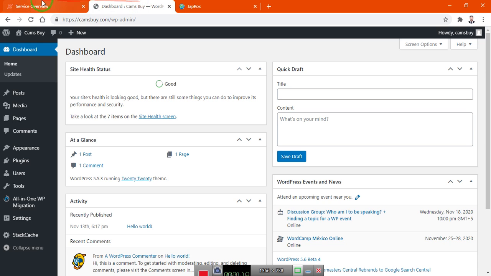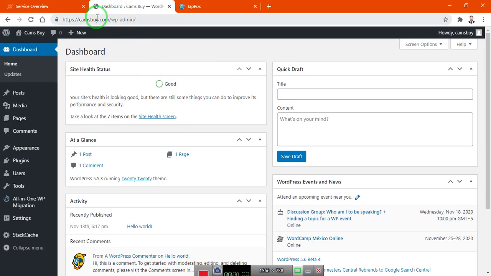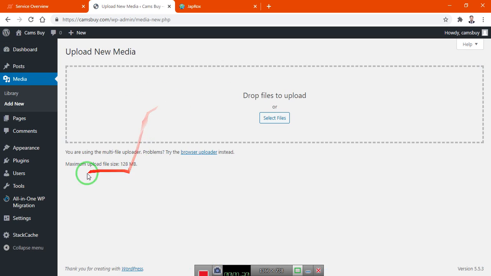Well, anyhow, moving towards the topic, the point is, currently, if you see that under the media, if I click on add new, you can see here a maximum upload file size is 128 MB. So this is actually a smaller size. If I want to upload the 1 GB file, the WordPress won't allow me to upload that file.